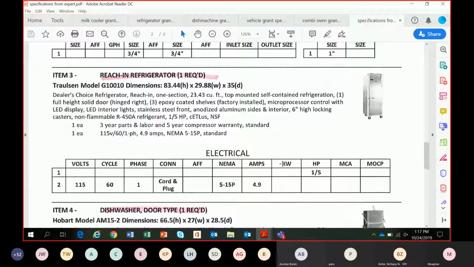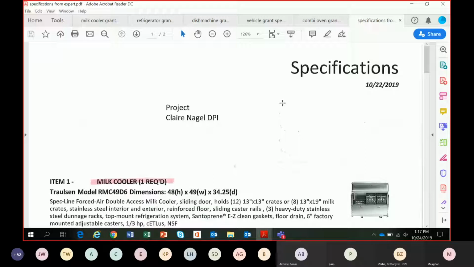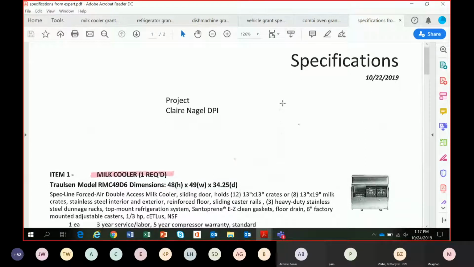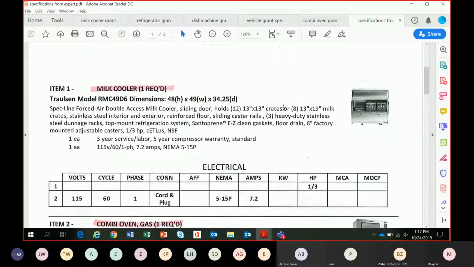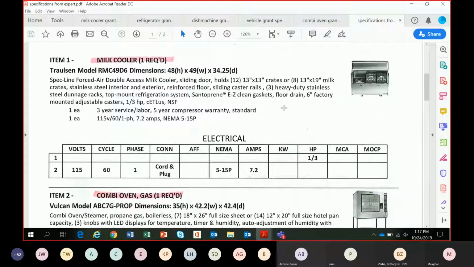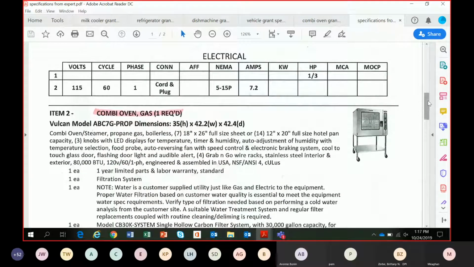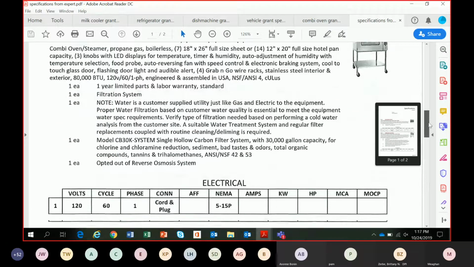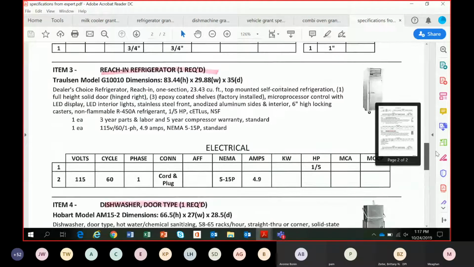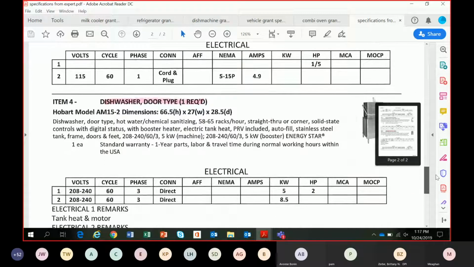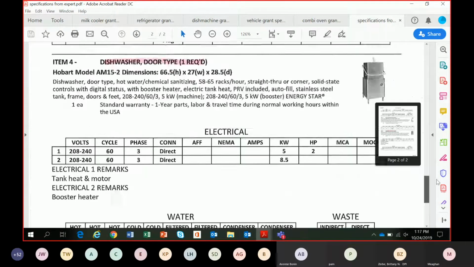Yeah. So what I did to prepare for this training is I reached out to one of my resources and just told her, can you give me specifications for a milk cooler, for the combi oven, dishwasher, and a reach-in refrigerator? And it was 2 days later, and I received this document. And it's basically all the specs that are critical when you're purchasing these types of equipment.